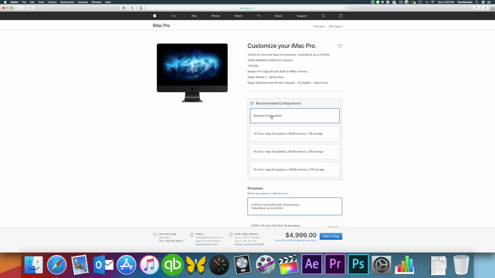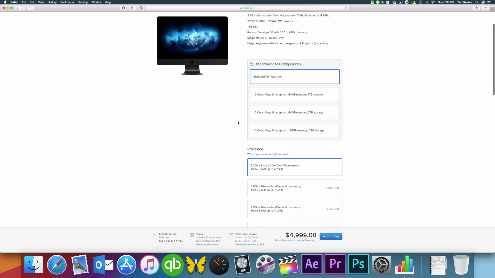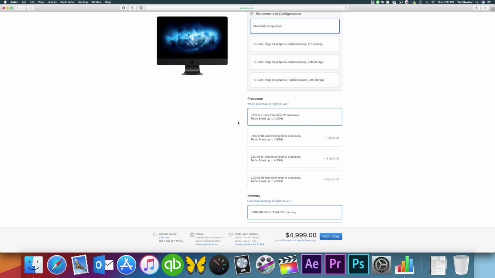It comes with a 3.2 gigahertz 8-core Intel Xeon W processor, and that turbo boosts up to 4.2 gigahertz, 32 gigabytes of ECC memory, 1 terabyte SSD, Radeon Pro Vega 56, and the standard accessories that come with any iMac. As far as what we're going to be selecting, it's set up for our workflow as of now and for the future.